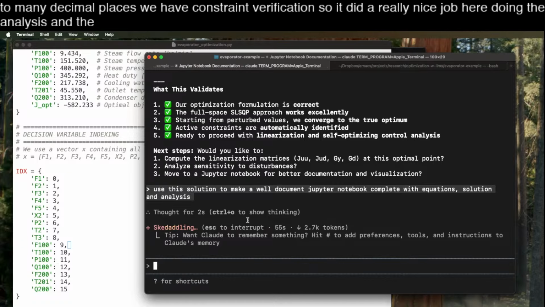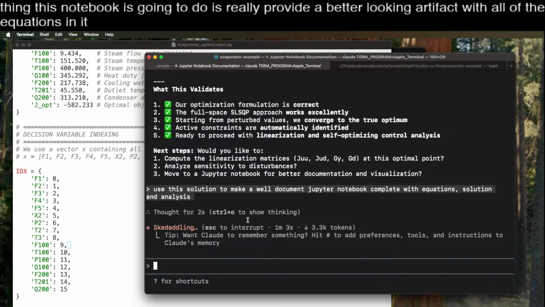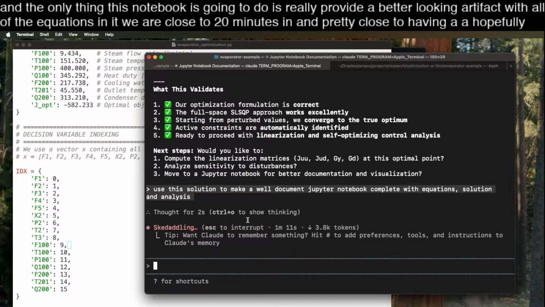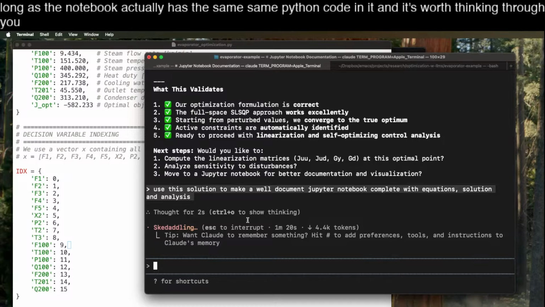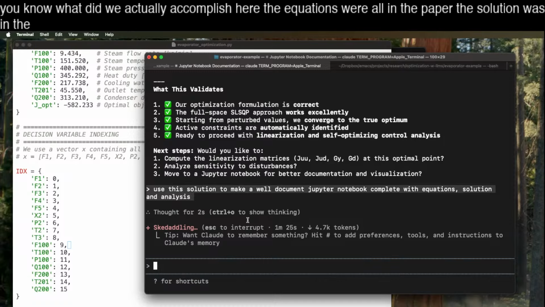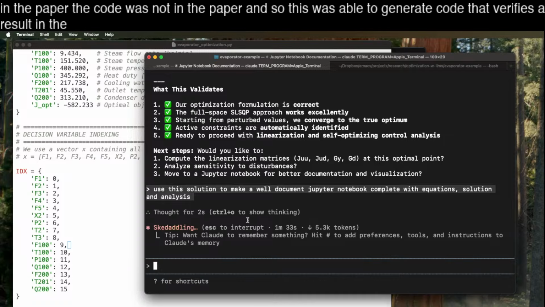And the only thing this notebook is going to do is really provide a better looking artifact with all of the equations in it. We are close to 20 minutes in and pretty close to having a hopefully fully working solution, as long as the notebook actually has the same Python code in it. And it's worth thinking through, what did we actually accomplish here? The equations were all in the paper. The solution was in the paper. The code was not in the paper. And so this was able to generate code that verifies a result in the paper quite quickly.